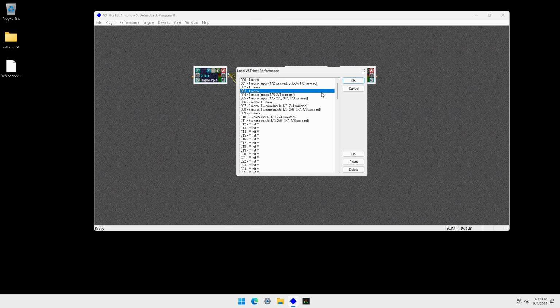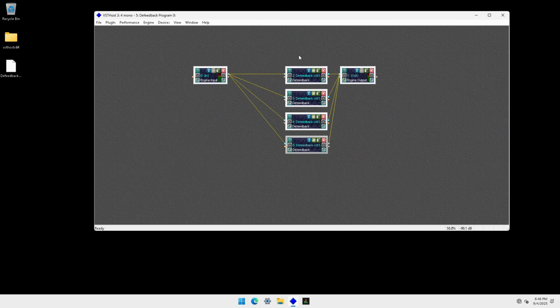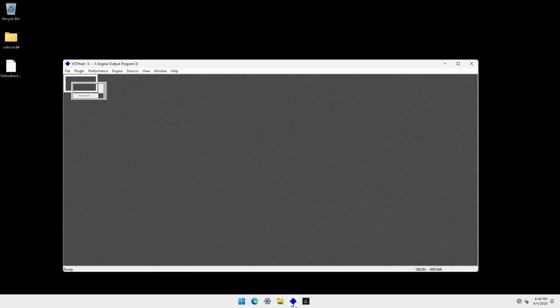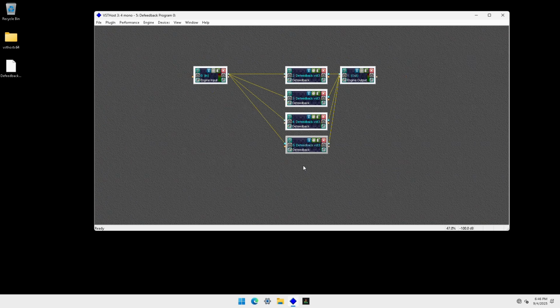The default performance comes up with 4 mono D feedback plugins. Note that in the patching area, each plugin is identified with a unique number. VST Host always opens with the saved version of the last used performance. So, if we make a change to the items in the environment area and then restart VST Host, it will snap back to the way it was.